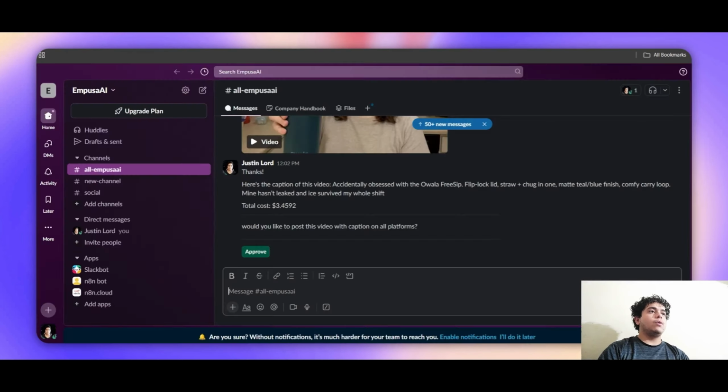And now if we go to the Notion database, as you can see, the caption is already here. And if we see the media URL, TikTok made me buy this Awala free sip bottle, we're going to see that video again. And this is the cost it took to make the video. And total spend has increased, as you can see.